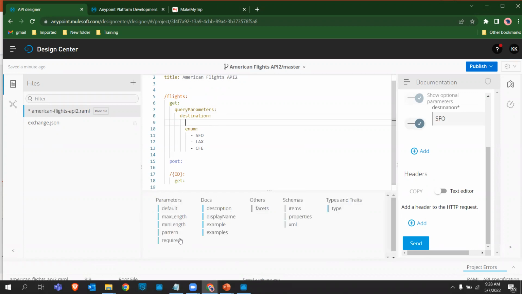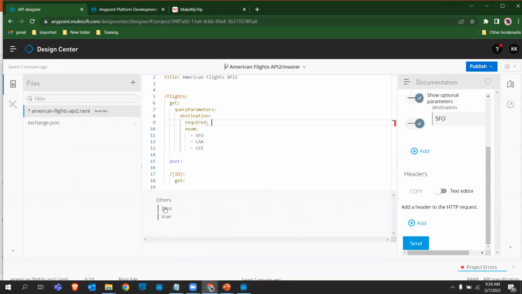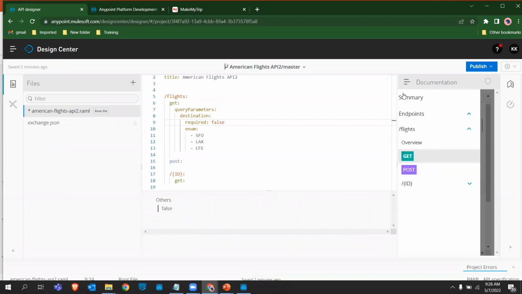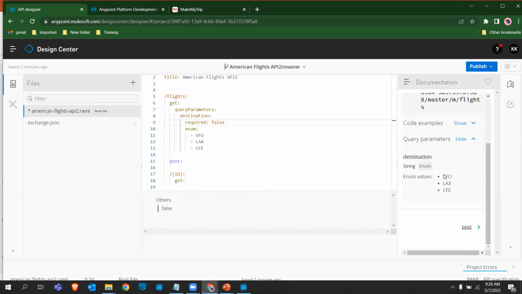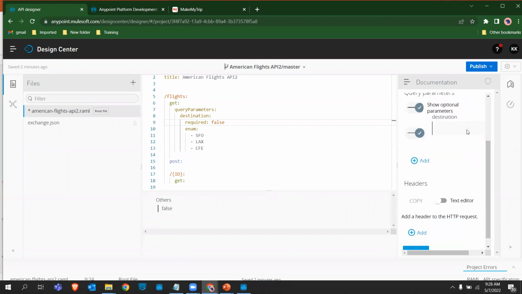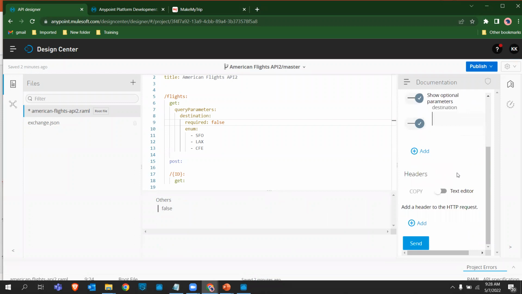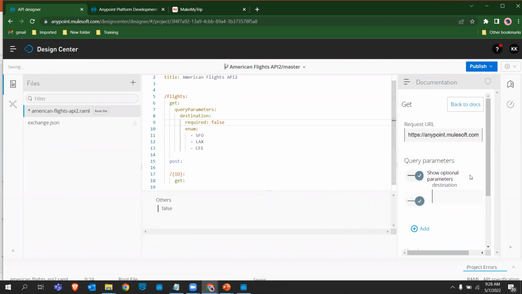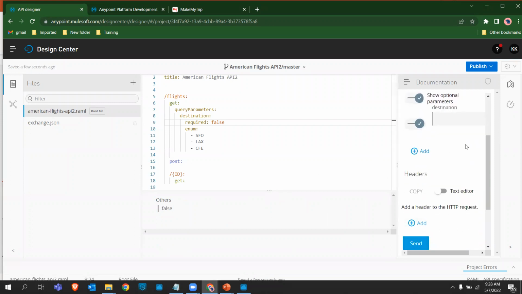So when we do destination, then we have all the parameters, like what is the maximum length, minimum length, and everything. So we'll just give required, and required is false. So now without this also we can do it. Now string destination is not coming as required. And if you try it, it is coming blank. It is giving all the things that you want, all the flights or just SFO, LAX and CFE.